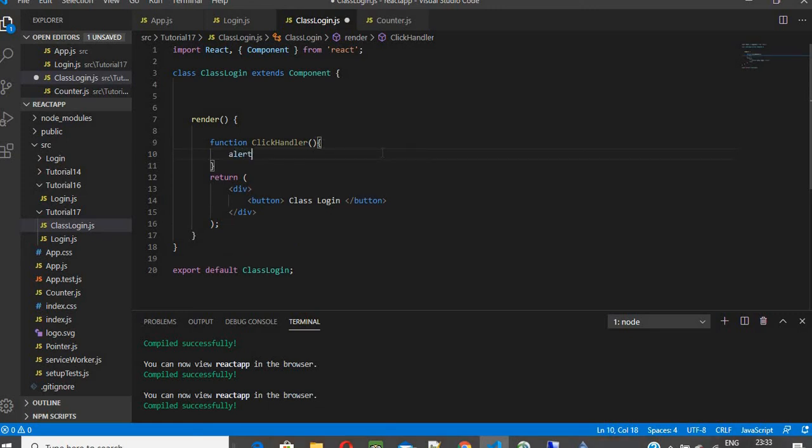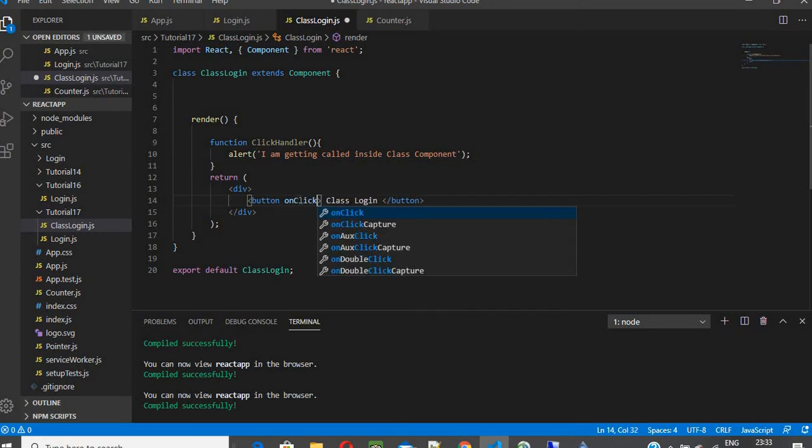So I am also going to write alert: I'm getting called inside class component. Perfect. So I'm also going to write an event handler, make sure that C is in caps. So I'm going to write like this, and then braces, open braces and the close braces. I'm going to mention click handler.